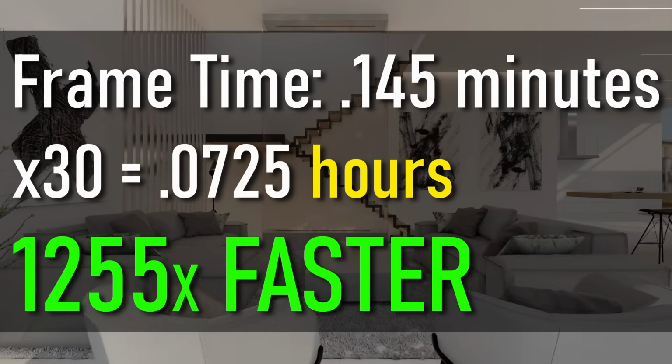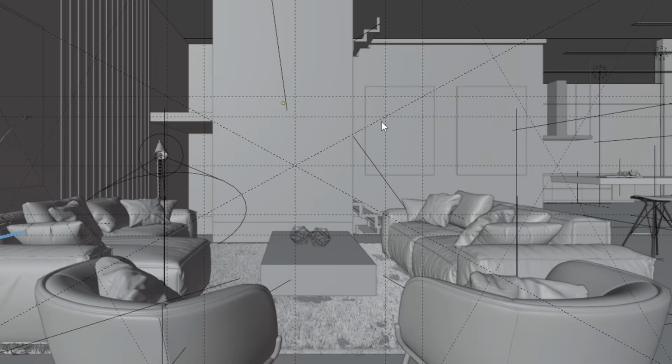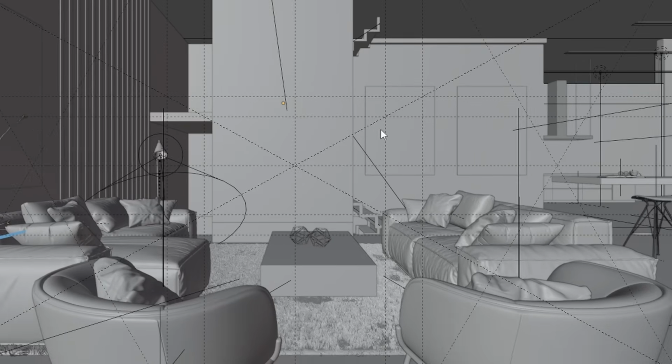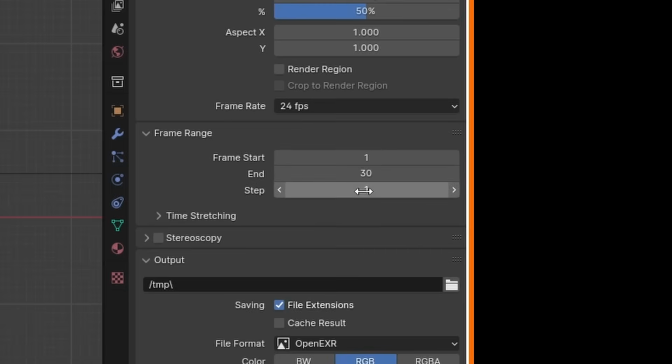But there's also temporal kind of savings. So imagine that this is a 30 frame sequence. We're rendering every single frame. However, one frame to the next isn't that different, okay? Especially when the camera's moving slowly. What I'm saying is you can actually skip and we can interpolate that back in. You do this by taking your frames 1 through 30 and you set the step to 2.